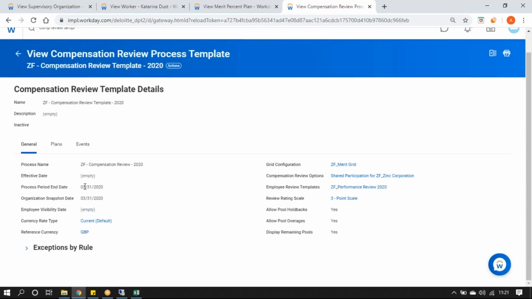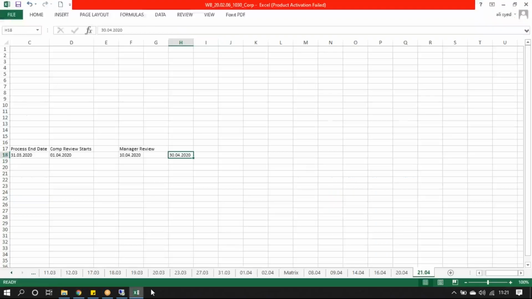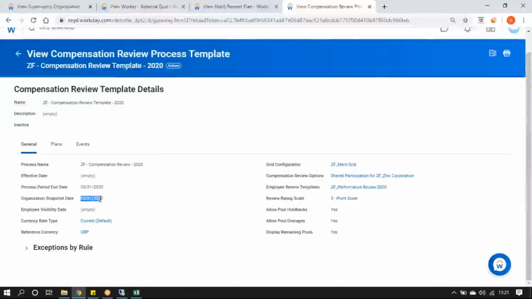And this may be any date after the process period end date as well. For example, in this case, let's say I don't want my compensation organization snapshot date to be March 31st. I want it to be, let's say, April the 5th or April the 10th. So your organization snapshot date can be any date which is not related to your process period end date, right? I can give it any date. This is the date as of which your organization snapshot is considered for generating your grid configuration.